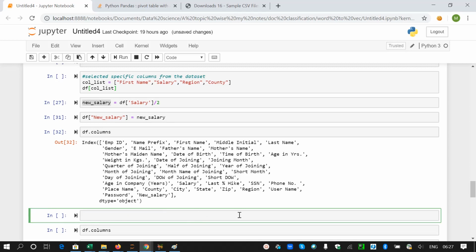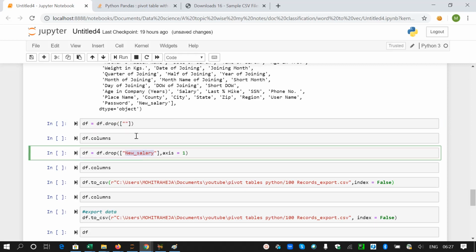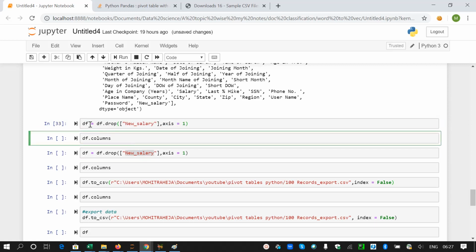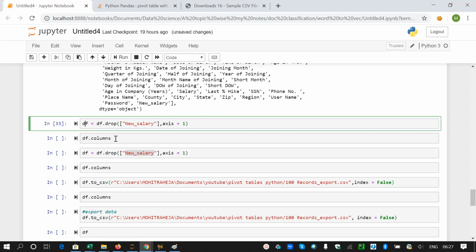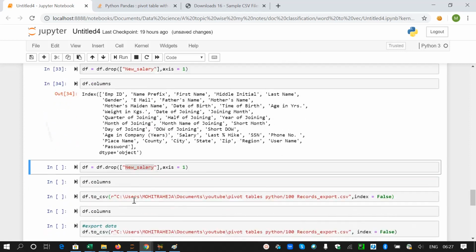Now if I wish to drop any of the variables, I can simply write df is equal to df dot drop, and then in square brackets I can write the name, maybe this new salary column I want to drop, and then after the square bracket, axis is equals to 1. Once I do it, and I'm saving the entire new dataset in df once again, if I see df dot columns, in the end the new salary variable is no more there, right? So it also worked fine for me.